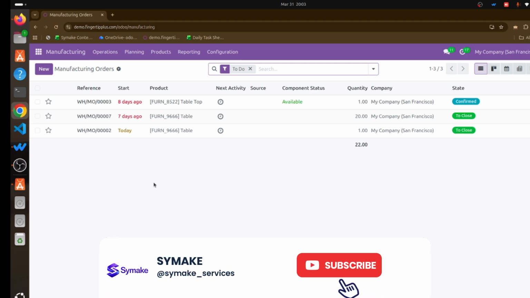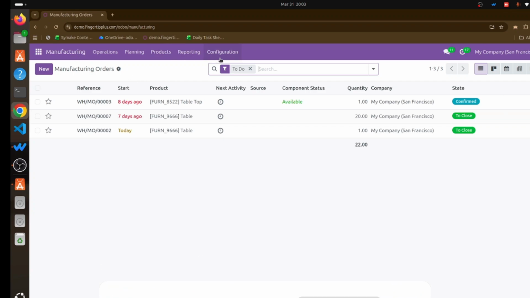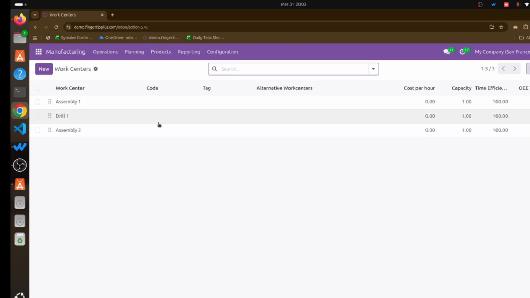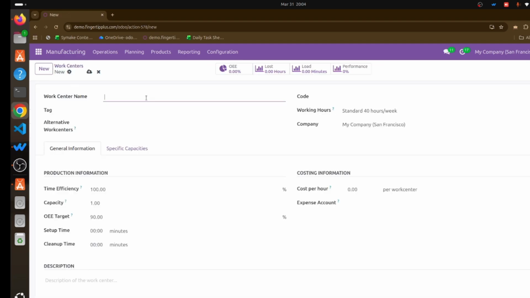Let's move to Odoo. First, we need to navigate into Manufacturing, then Configuration, and then Work Center. Yes, let's create a new work center here. This is the form view of a work center. Here there is a field called work center name, where we can define the name of the work center. Let's define it as cutting machine.